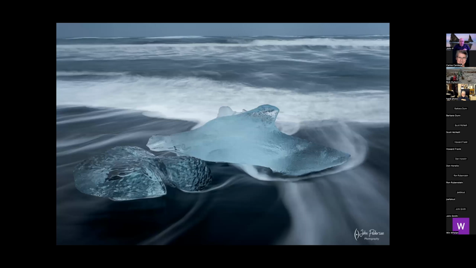Likewise, with these icebergs out on Diamond Beach in Iceland, I was 1.5 to 2 feet away from these in the water to make them as big as I could in the frame. The rest of the information in this shot gives context that, oh, we're at the seashore, but it's not necessarily important for my subject. This is all about the ice chips.